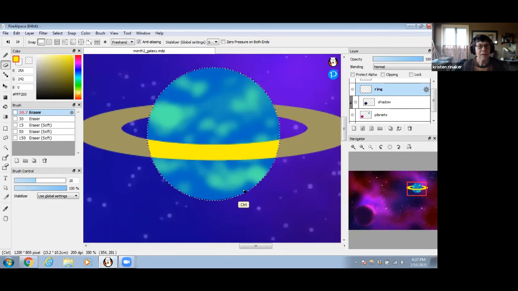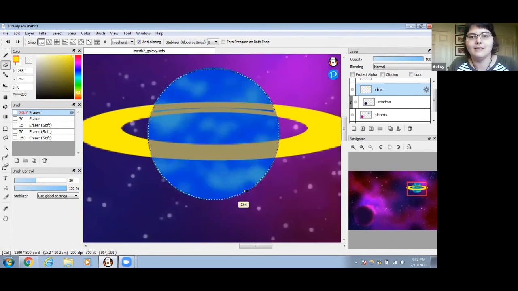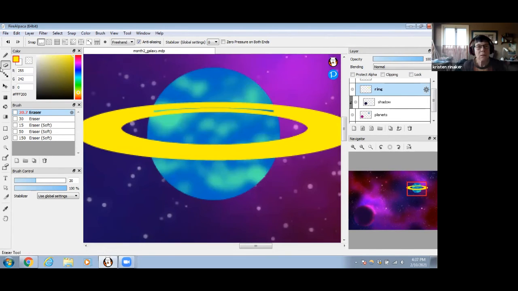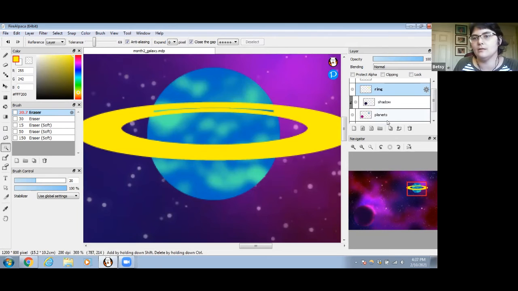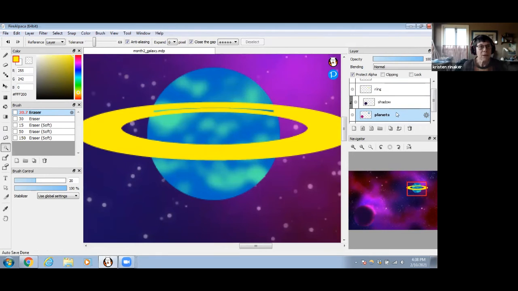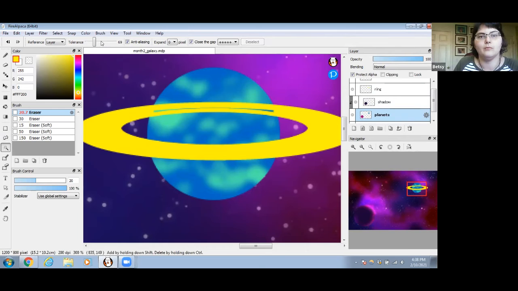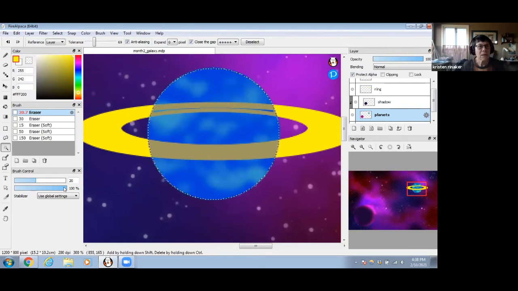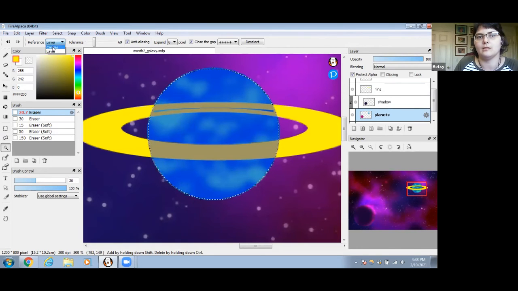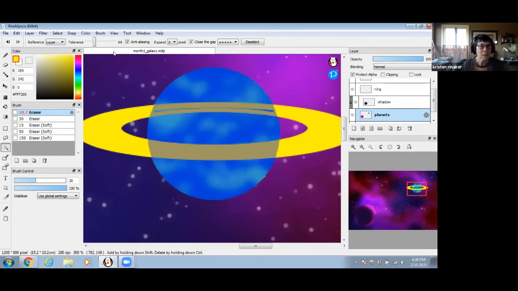Okay, go back. Sure. Control Z, Z, Z, Z, Z. I've got my magic wand on the planet layer, and I touched outside, and it made this little line. Is the reference set to layer or canvas? It's set to layer. Set to layer, okay.